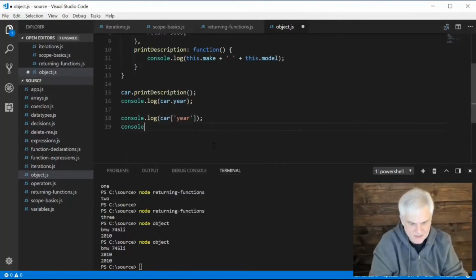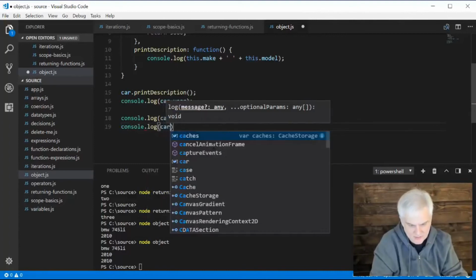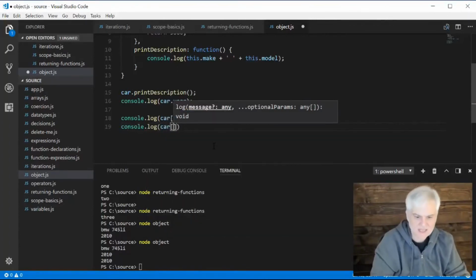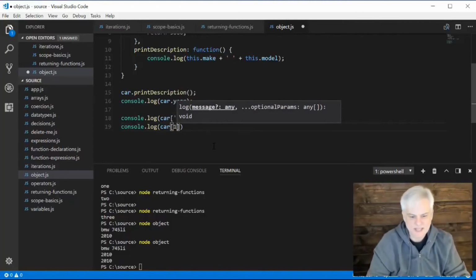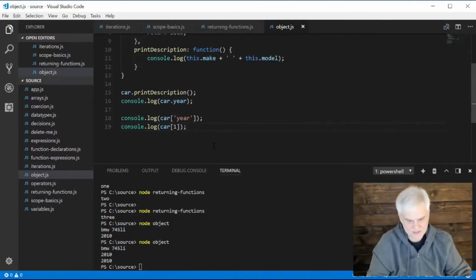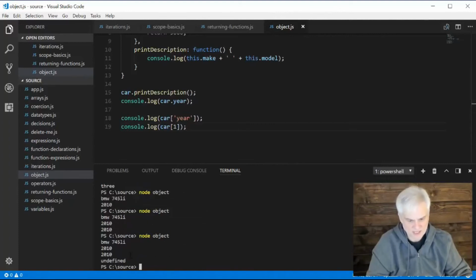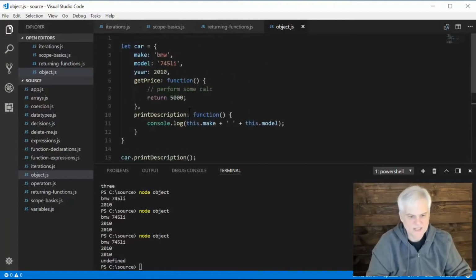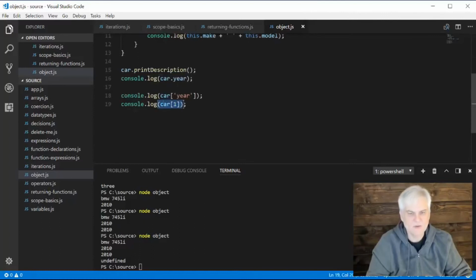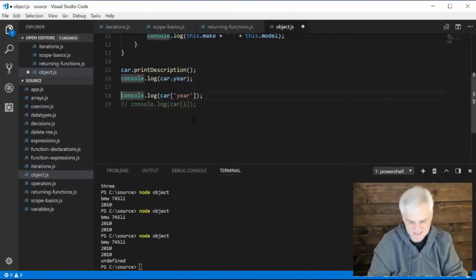And the other is similar, but it uses an index. So it's actually kind of interesting how this works. What is the index 1 of my car? Let's find out the hard way here. And it's set to undefined in this case. So actually it doesn't reference any of these. It basically creates its own new property and sets its value to undefined. Let's never do that. Let's not do that.